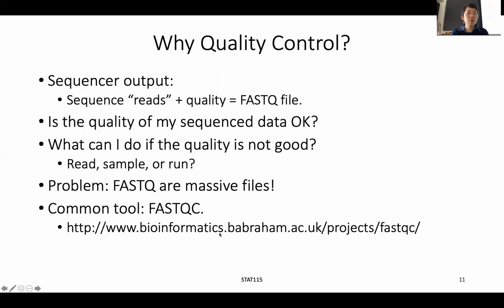And so why do we need to do quality control? Because the sequencer output is just a read with the quality score, you get this FASTQ file. You want to know whether your sequence data is okay. What can you do if the data quality is not so good? Yes, there's a question.